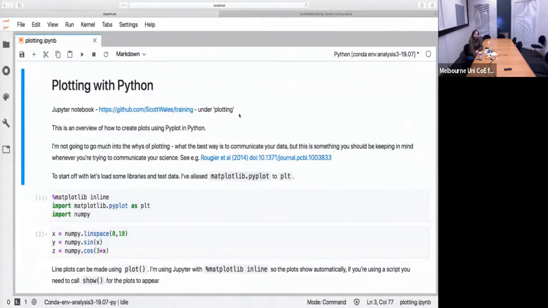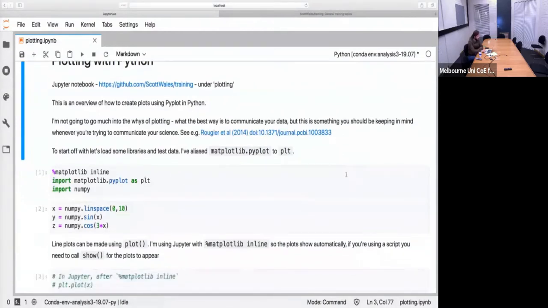I'm also not going to go much into the psychology, I guess, of how best to use plots. That's a super interesting topic, how best to communicate your idea using plots and graphics, but I don't know a lot about it, so I'm not going to go too much into it. Here's an example of a paper that goes a bit into that.